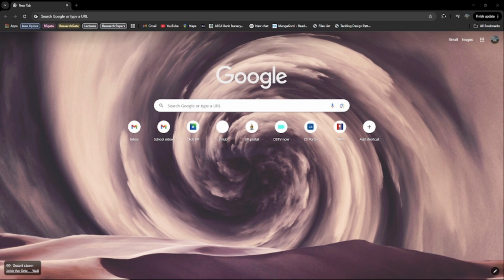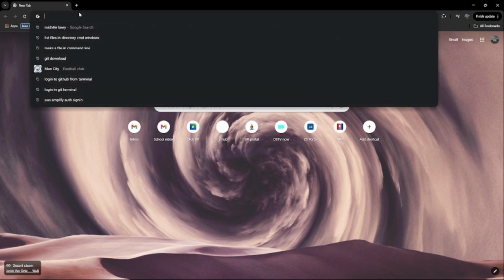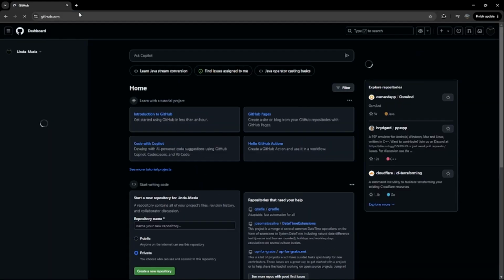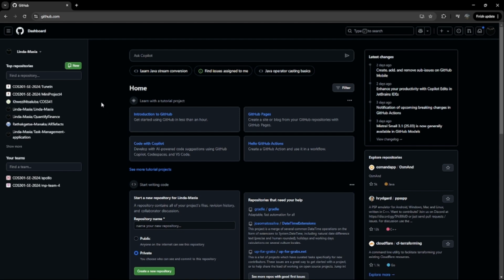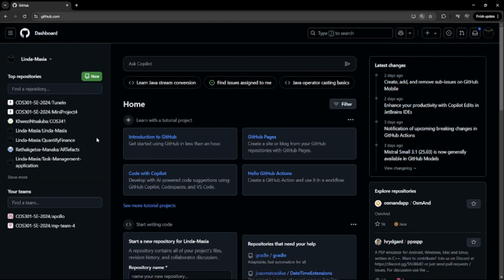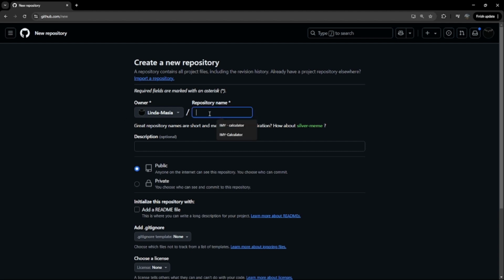In today's video, I'm going to show you how to make a GitHub repository. Okay, so the first step is to navigate to github.com. Upon navigating to the website, you will see here on the top left, there's a top repository section and a new button. Click on that button to create your new repository.